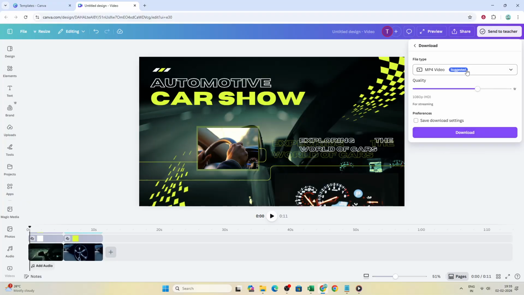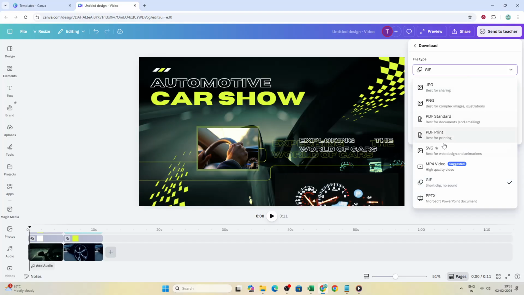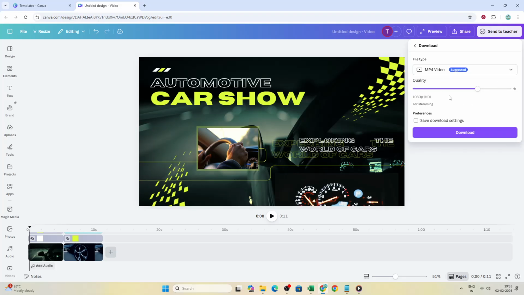This is essential if your design includes audio or voiceover, because MP4 preserves sound along with the visuals. You may also see options like GIF, which can be great for short, looping, silent visuals, but a GIF does not include audio. If your project has music, narration, or sound effects, MP4 video is the right choice.